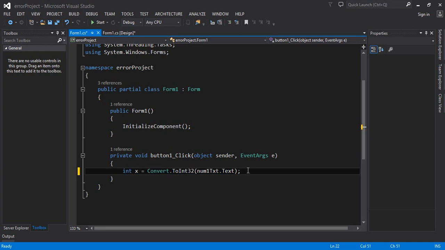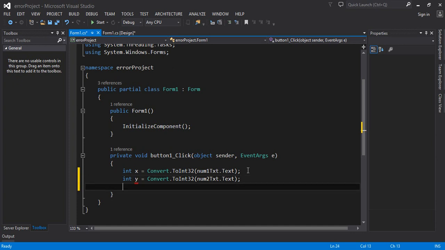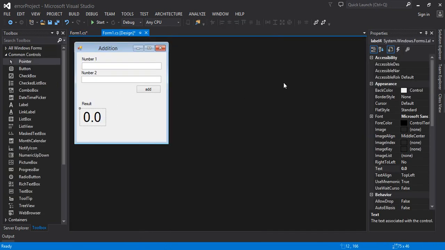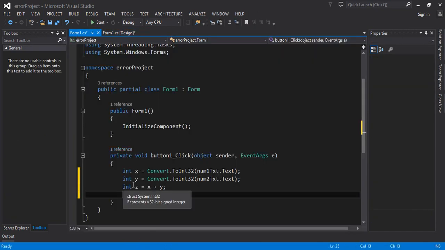So copy it and then paste it again, and write here num2.Text, that's my text box number 2, and then finally the result with another variable, that is y, and then integer z equals x plus y, a simple addition code. And then I wanted to display the result inside this label, so the label is label 4, so right here label 4.